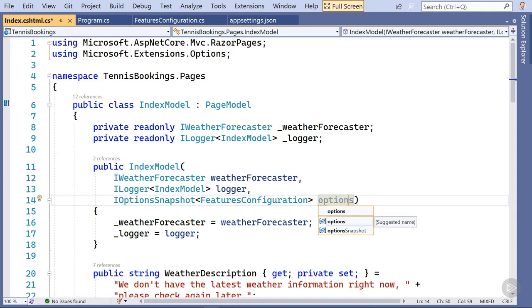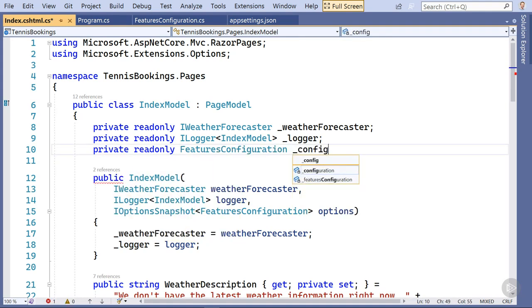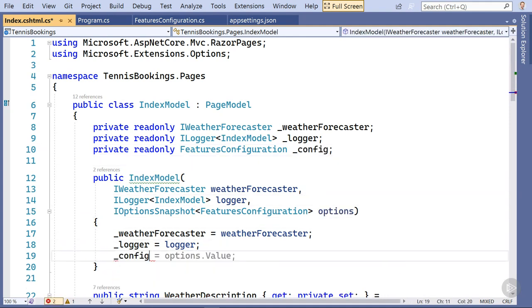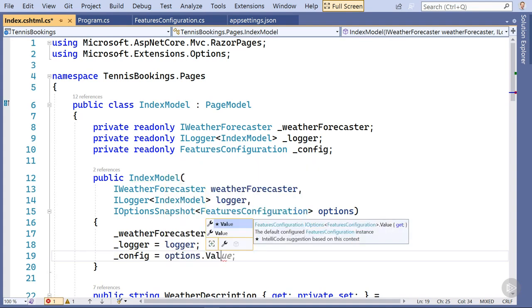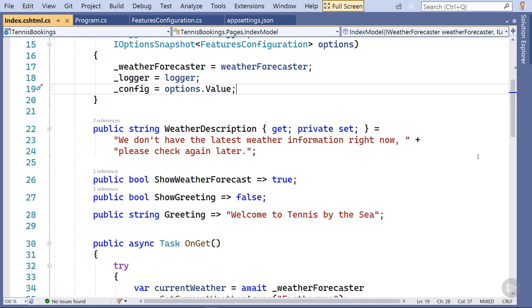We're interested in the value that we can access from this dependency, so we'll include a private read-only field here to hold an instance of FeaturesConfiguration. We can assign this from the Value property of the IOptionsSnapshot instance. With this dependency defined, we can utilize the configuration within our code.